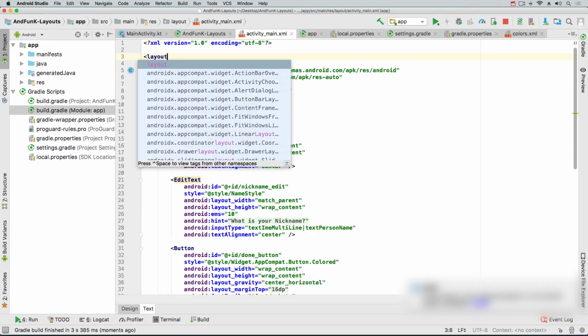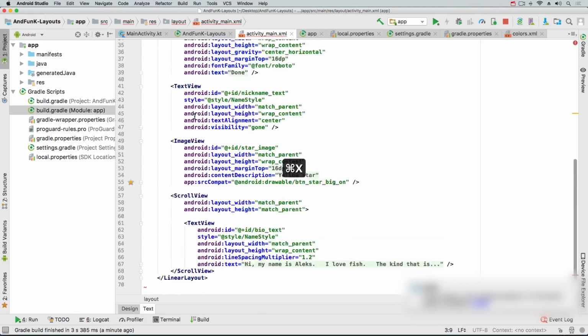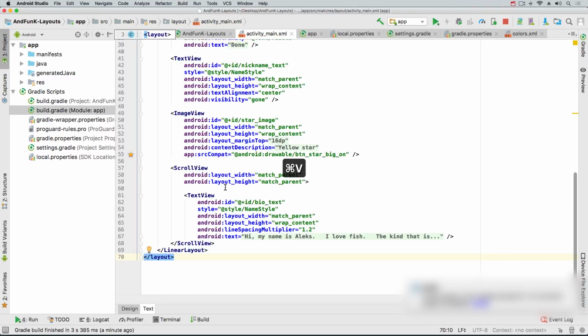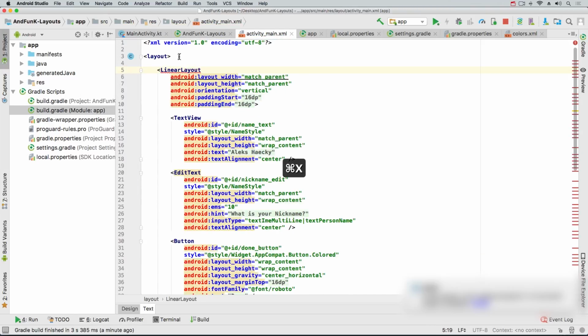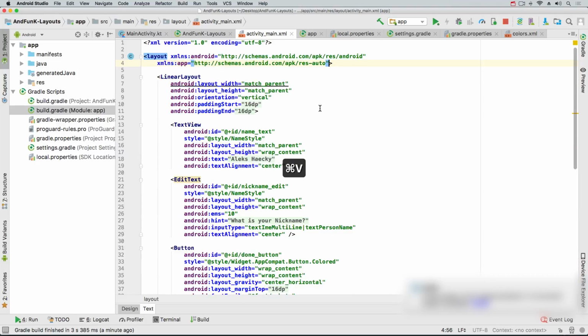Next, we need to wrap our XML layout into a layout tag so that our root class is no longer a view group but a layout that contains our view groups and views. Cut and paste the namespace declarations into the layout tag.